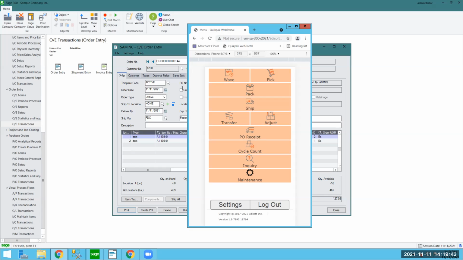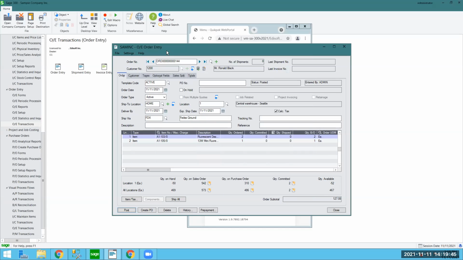Really quickly, I want to come back to Sage 300. I've already created an order in Sage 300. I'm going to keep things really simple. I'm going to work with this order, and we're going to go end to end as to what is going to take place here. You'll notice my order is for customer number 1200, which is Mr. Ronald Black. I have two items on this order: item A1 103/0, with a quantity of 2, and item A1 105/0, with a quantity of 1.